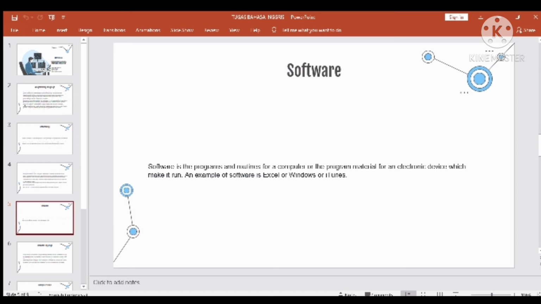Next, software. Software is the programs written for the computer, or the program material for an electronic device which makes it run. An example of software is Excel or Windows or iTunes.